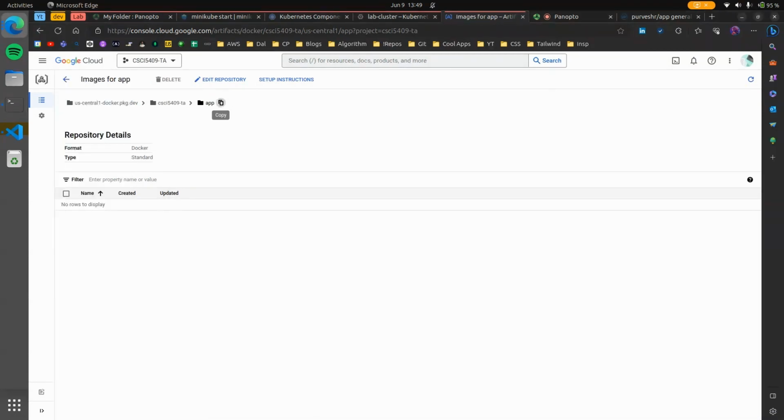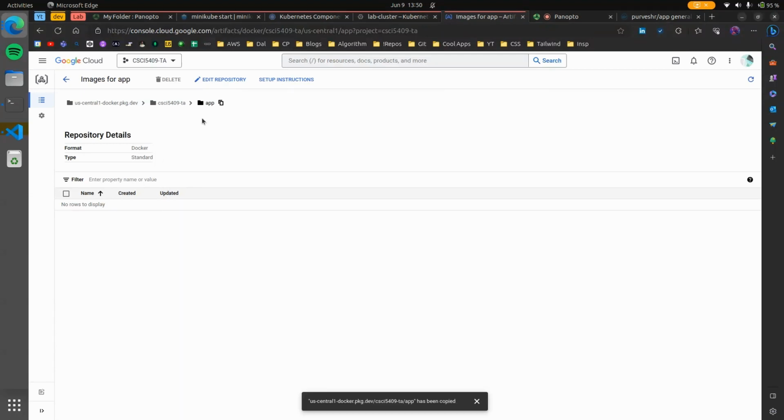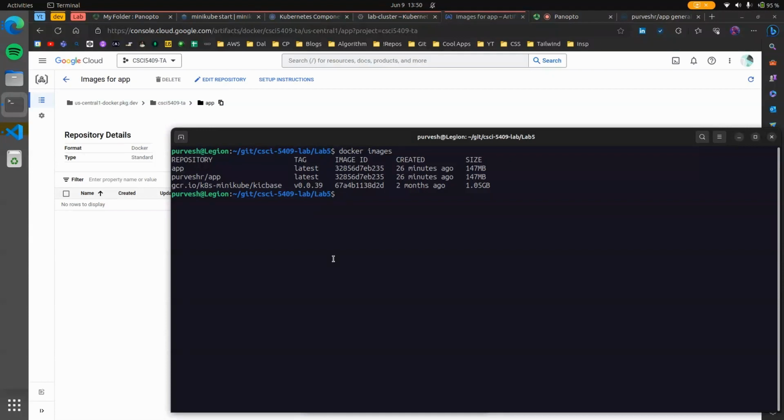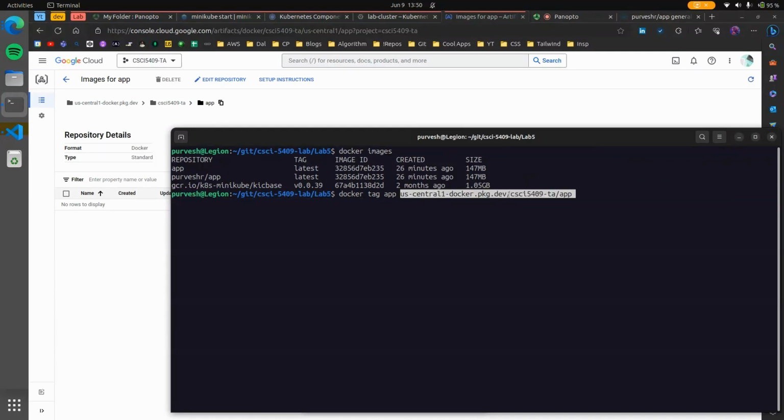Once the repo is created and you have configured Google Cloud on your machine, the first step is to push my image to Artifact Registry. I can click on this copy button. I want to push this app image to Artifact Registry. To push something, you first have to tag it, right? So I'll tag it, and I have copied this from here. This is the location path, then my project ID, and the name of the repo, and then I'll write the name of the image. I can write anything like demo or app. I'll keep it as app.